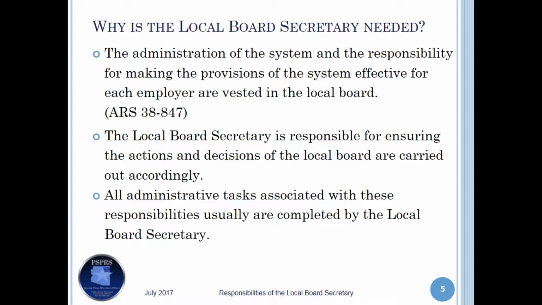All administrative tasks associated with the responsibilities are usually completed by the local board secretary. How many times do you see a board chairman filling out the application for disability? Usually not. It's usually the local board secretary.